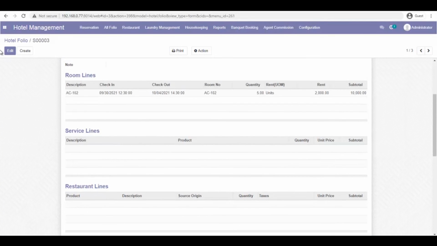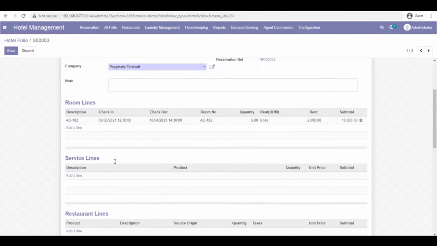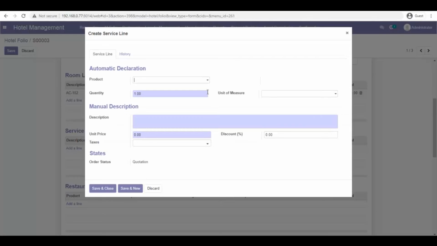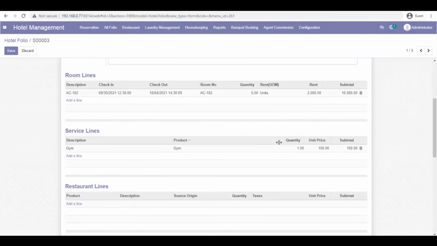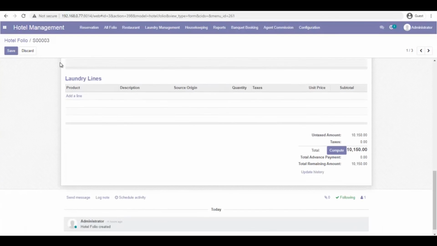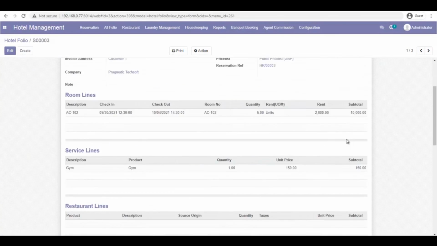As far as service lines are concerned, we can directly add additional services asked by the customer on the folio itself. And the prices will get updated accordingly.